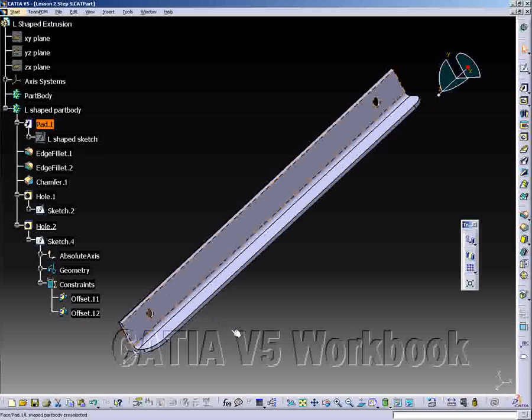Select Hole.1 from the specification tree or by selecting the actual hole. The selected hole should be highlighted, signifying it has been selected. The corresponding hole in the part should also be highlighted.